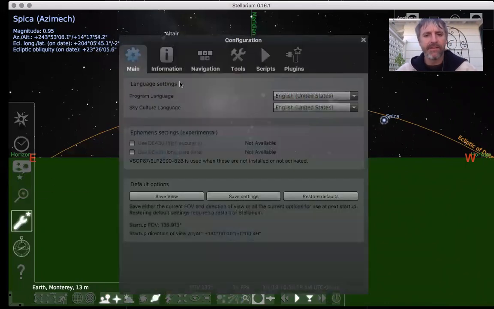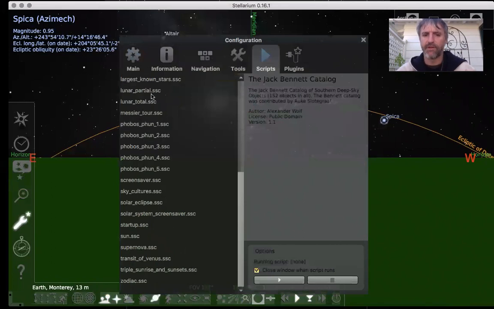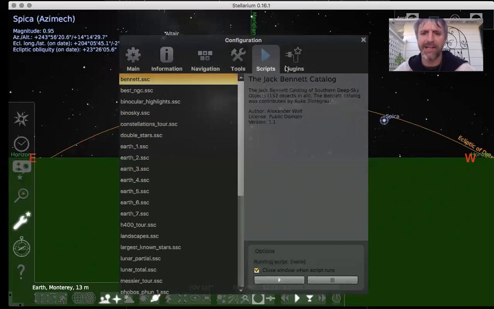Okay. So here we are. We just got to tools. No, we got to scripts. So these are different scripts that you can run. Checking out Phobos, right? Which is a moon of Mars. Supernova, triple sunrise and sunsets. That sounds fascinating, but I'm getting out of here.